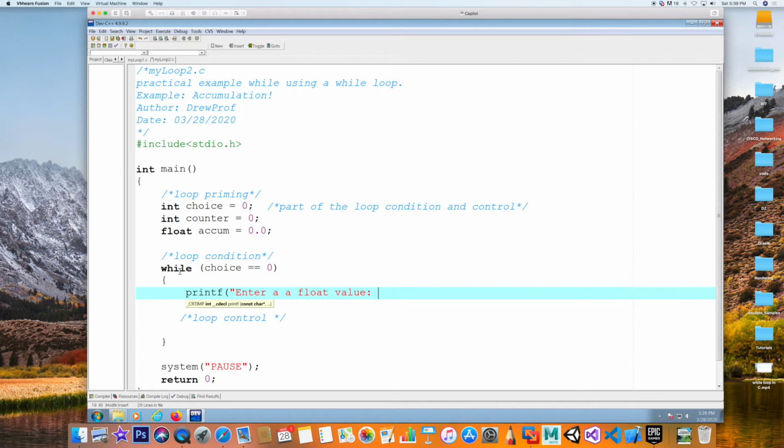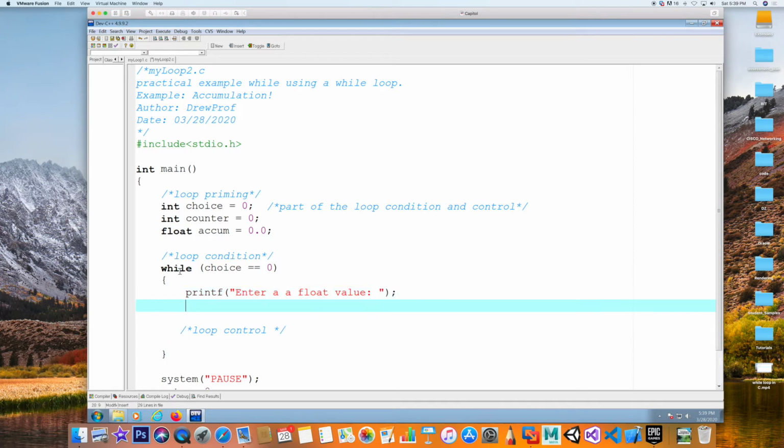So I'm going to make it generic here. And then you're going to scanf, this time %f and &accum. So you're going to store it in the accumulator. So now remember, right?